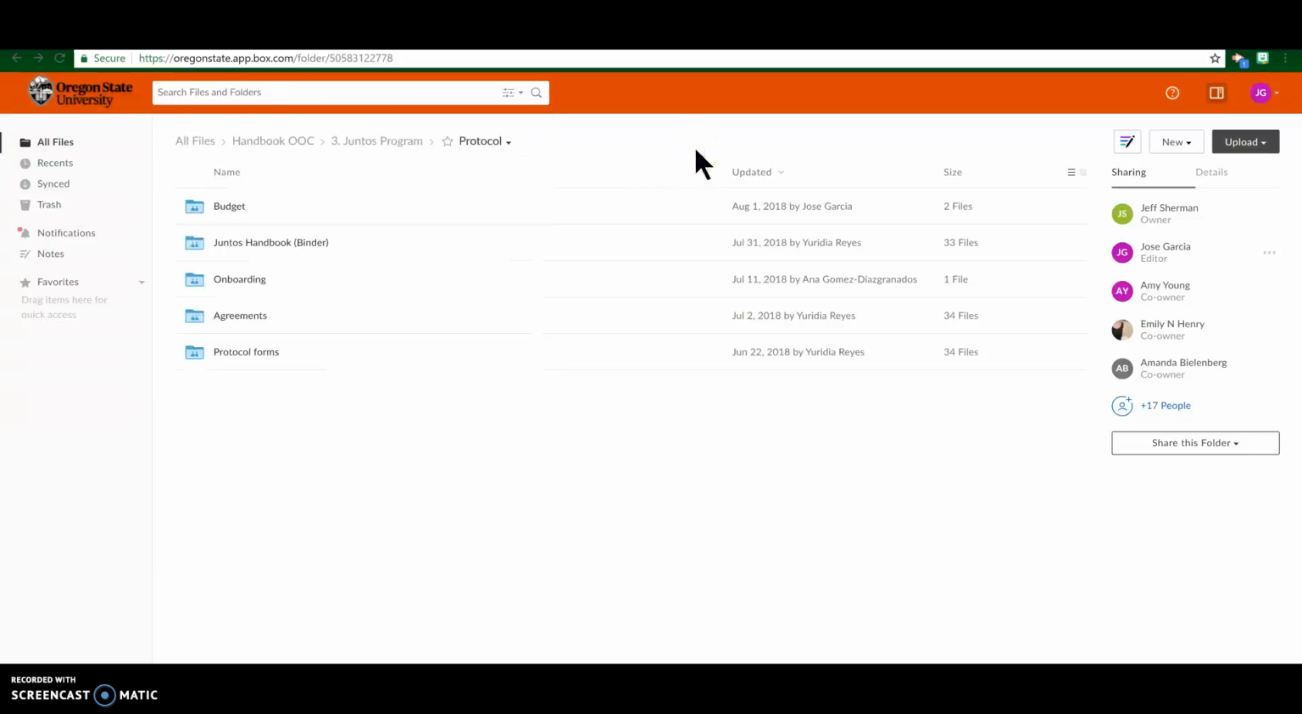Another great feature I'd highly recommend is search. If you know a specific document, if you know the name for it, that's sometimes the quickest way to get to that file.